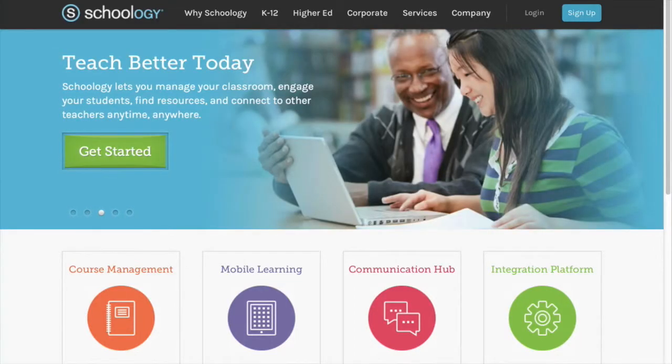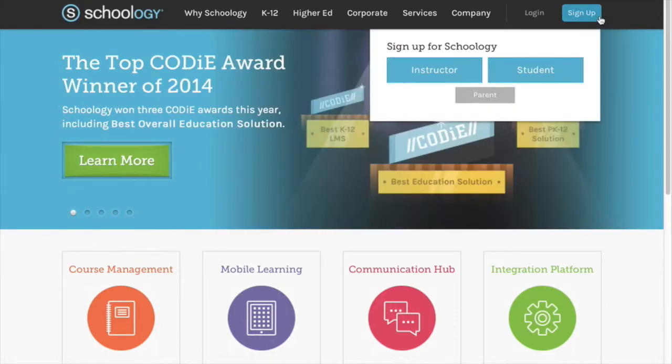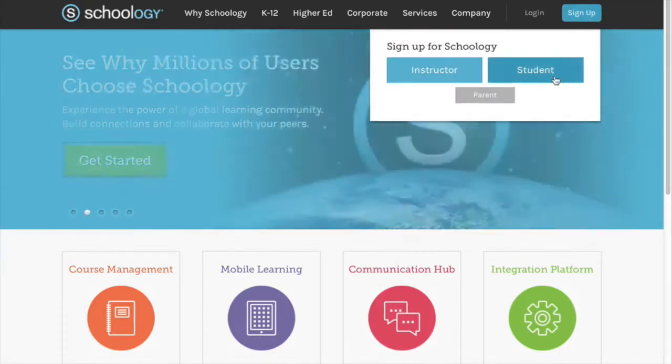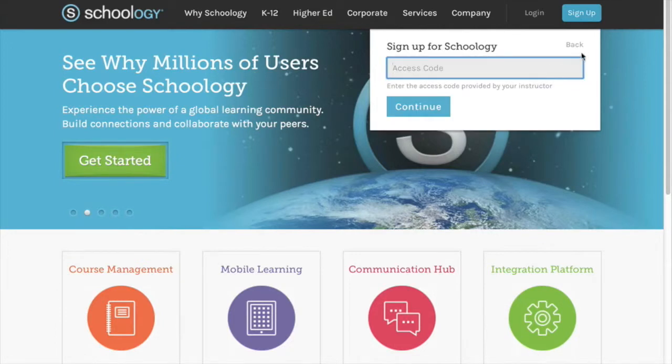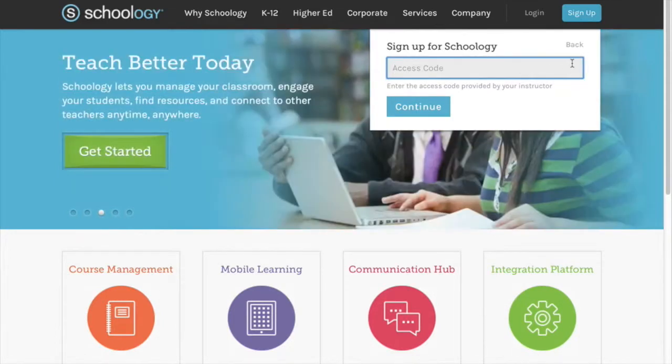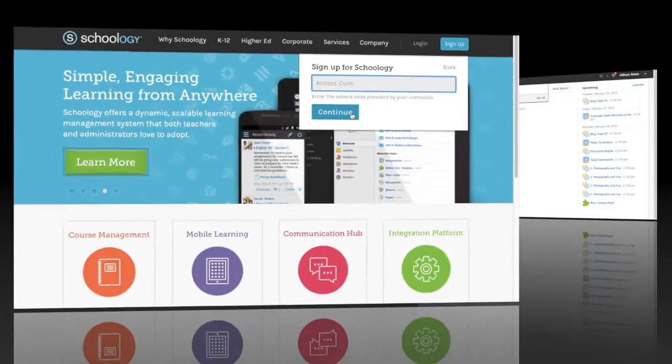So let's get started. When a student goes to sign up, they will click on the sign up button and it'll ask if they are a student. From here, they will put in the access code that I provide them from my account that matches their class. And then they'll click continue to completely sign up.